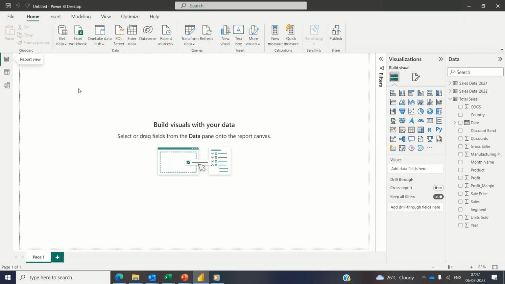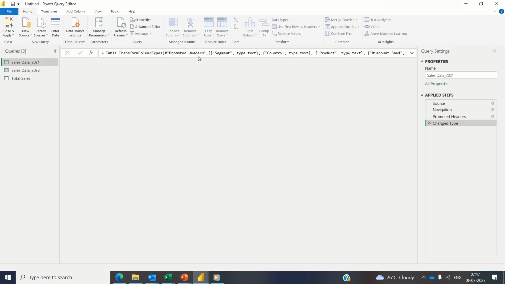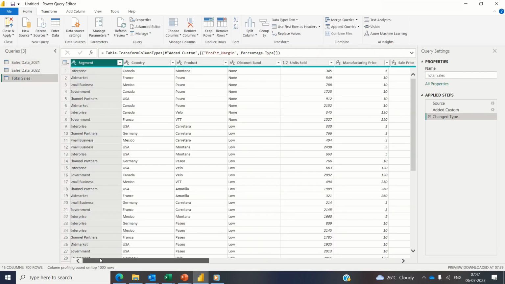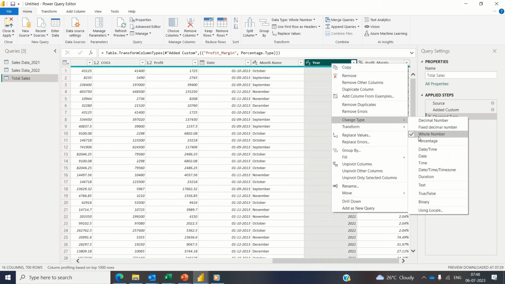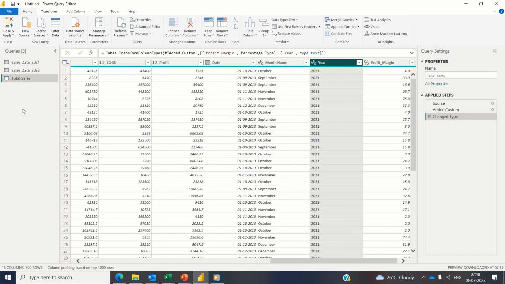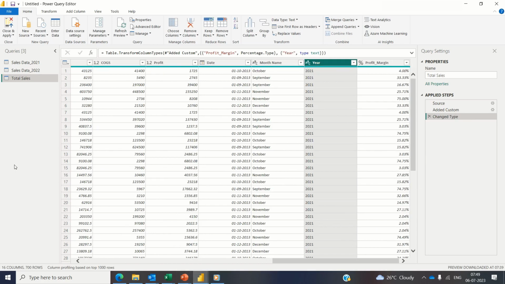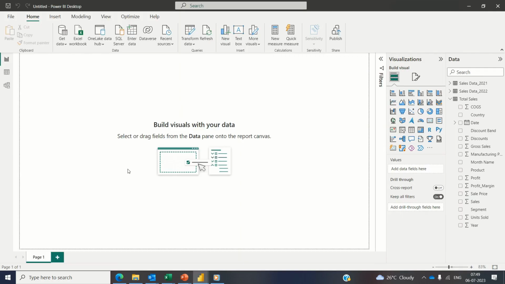Alright, at any point of time, if you want to make any changes or transformations to the loaded data, such as converting the format of the year column from number to text format, you can easily switch back to the Power Query editor using this Transform Data button. This will reopen the Power Query editor where you can perform the modifications. Locate the column where we want to change the data type, in this case, the year column. Right click on the column and select the Change Type option, and finally select Text to convert to the text format. Once you have made the desired changes, simply click on the Close and Apply button, and this will load the updated data into Power BI.